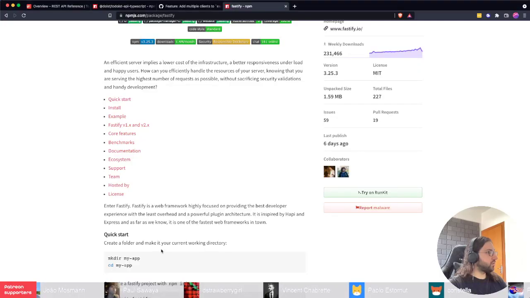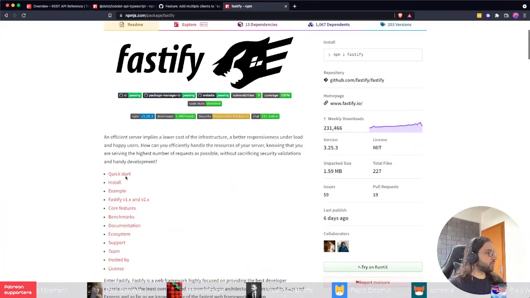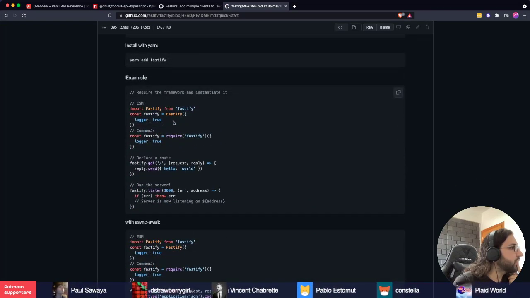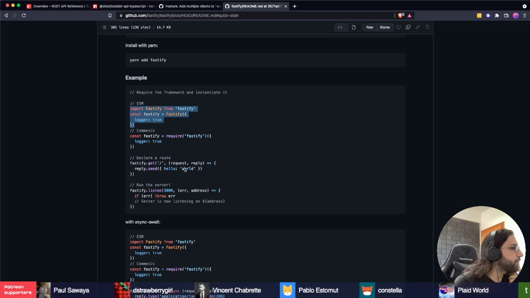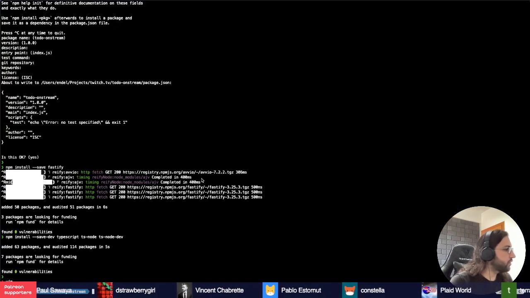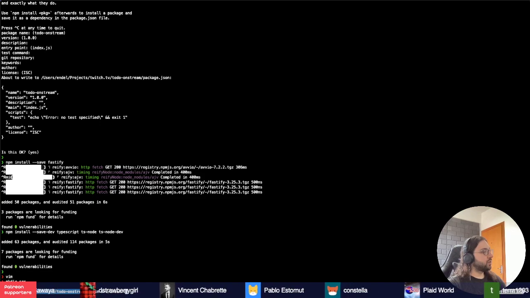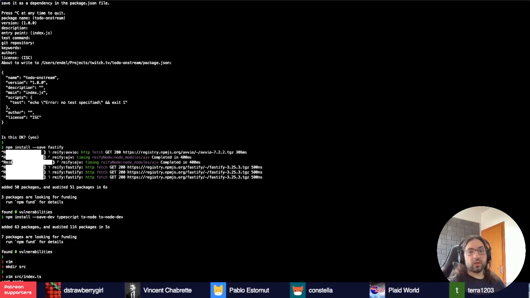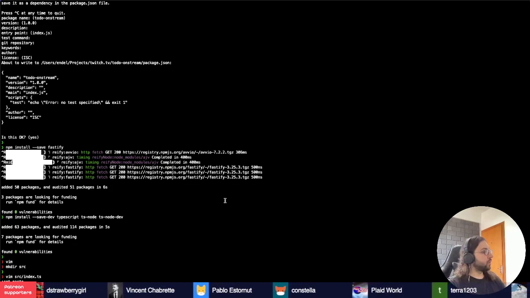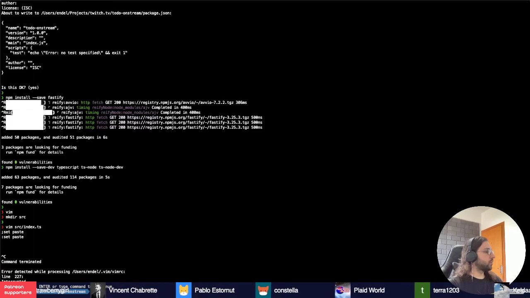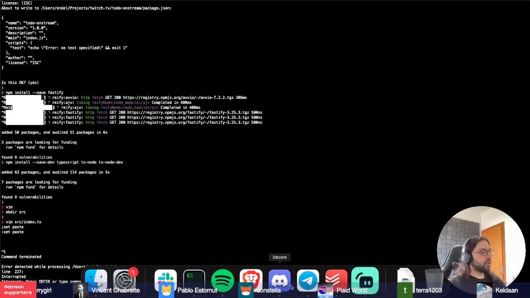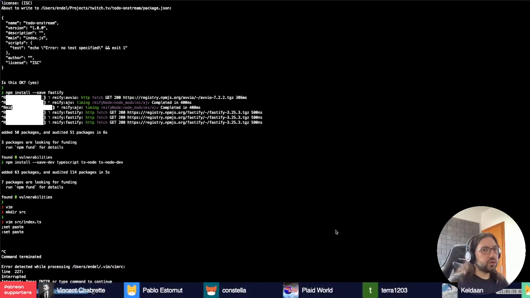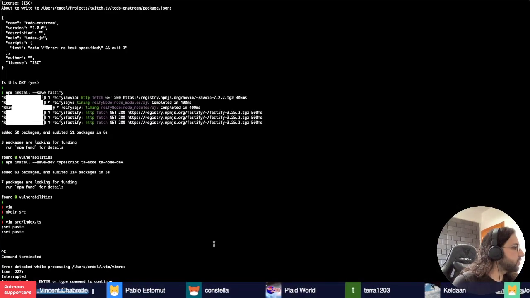Make an src folder. How is it on Fastify? Hello world. Let's see. Okay, yeah, let's just have this for now. Yeah, I'll use VS Code. I really like to use the Vim key bindings for VS Code.